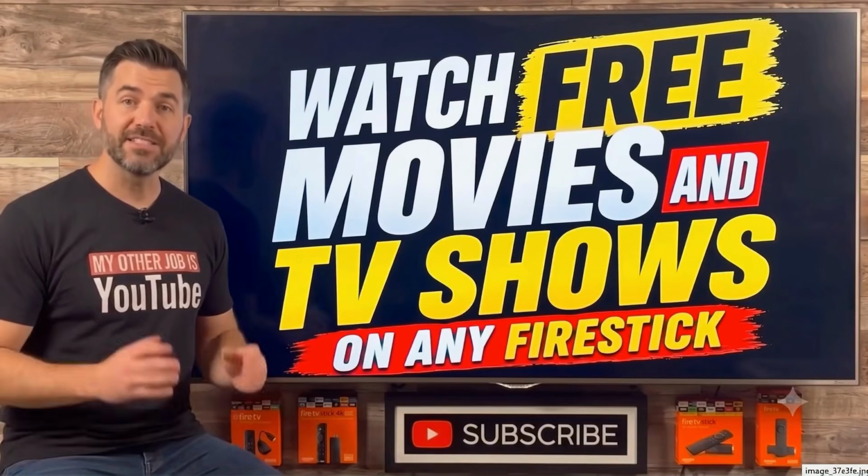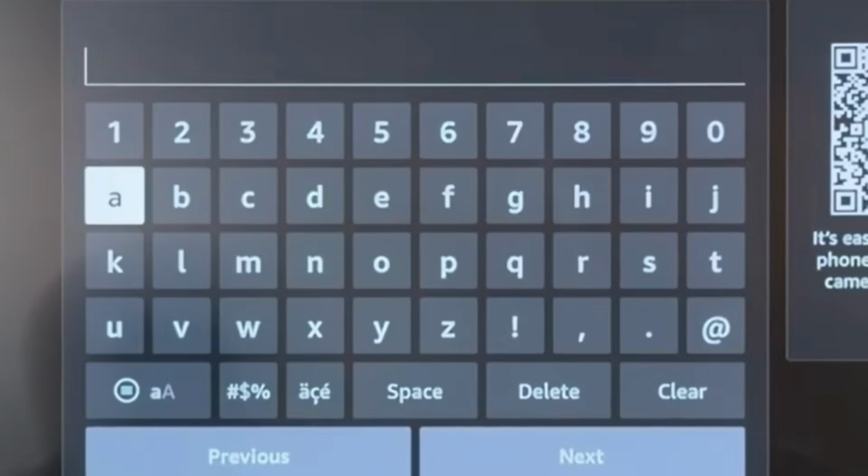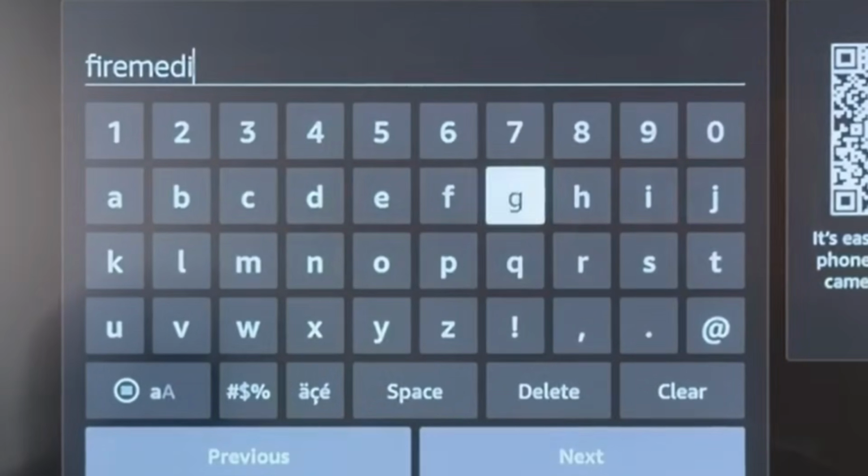Step 4 is to access the Personal App Store. Open the Unlink app from the end of your applications list. Click on the option to add a new library. Enter my exclusive store code using the on-screen keypad. This code grants you access to my personal vault with over 50 updated streaming applications.